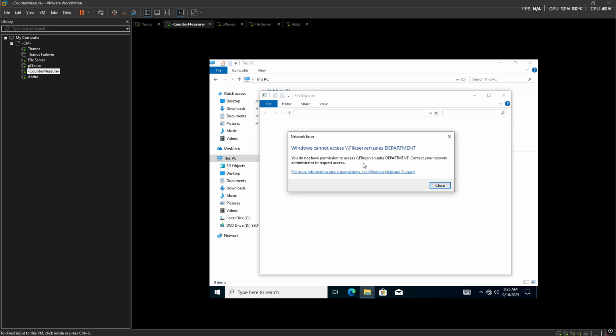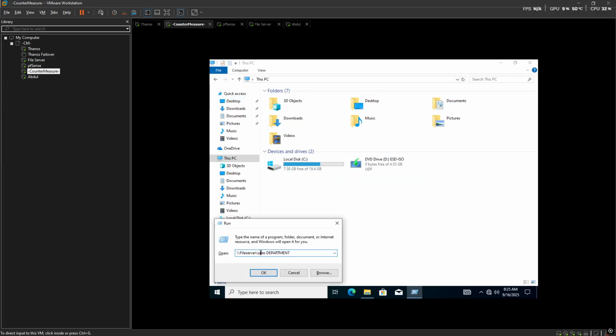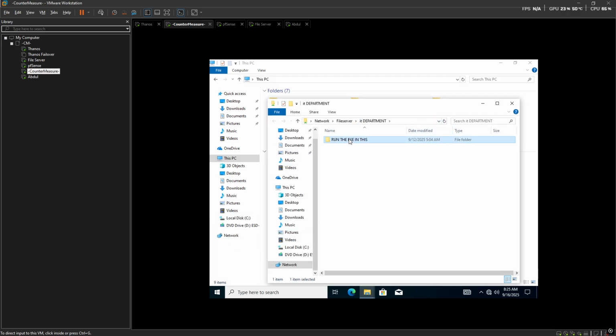I don't have permissions to access. Okay, I don't have permissions. Wait, this is sales. Wait. Okay, glad to know that works though. I don't have access to other department ones. Okay, there it is. Wow, I don't know why it's not showing.